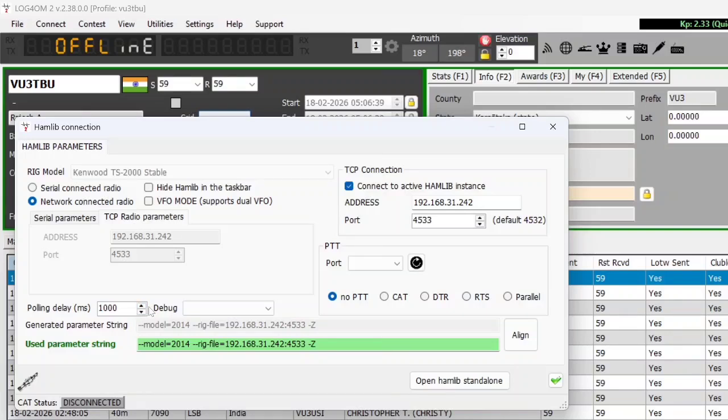So this is about the required setup of Log4OM. I hope this video will be helpful for you.